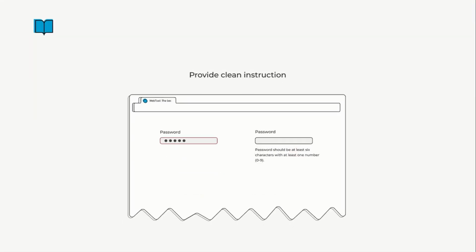Then we want to provide a clean instruction. What I mean is that when you create your password, I'm not sure you've been on a website like this, but I've been on many of those, and it's very annoying when you don't have information about what's exactly happening with your password.